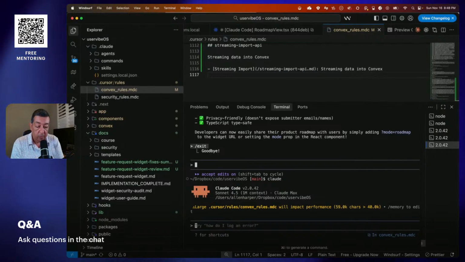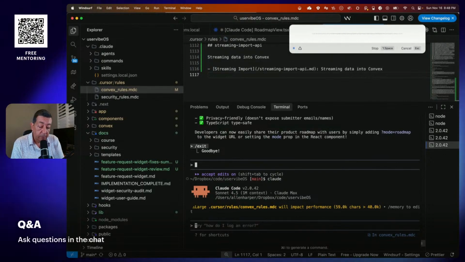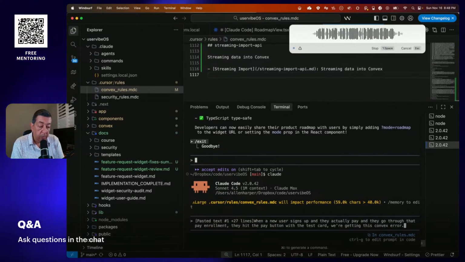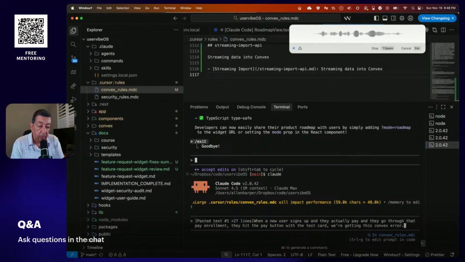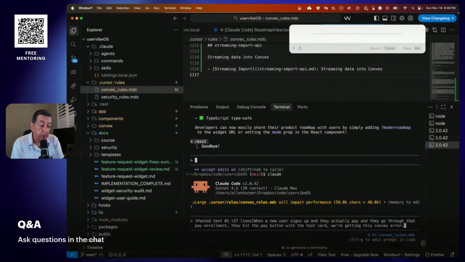When a new user signs up and they actually pay, and they go through that pay enrollment, they hit the pay button with the test card, we're getting this Convex error. Make sure that you refer to the file convex_rules.mdc that's in your context.